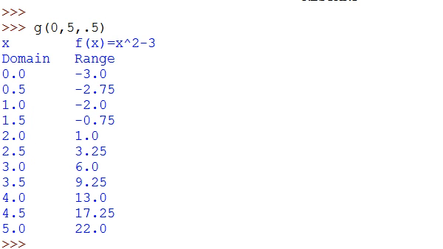Alright, I'm going to go ahead and run our Python function here. We want to go from 0 to 5 in 0.5 increments. And there it is. So here's our function. Here's the domain, I guess I should say. And here's our function f of x equal to x squared minus 3. So you can kind of plug some numbers in and see what we get.